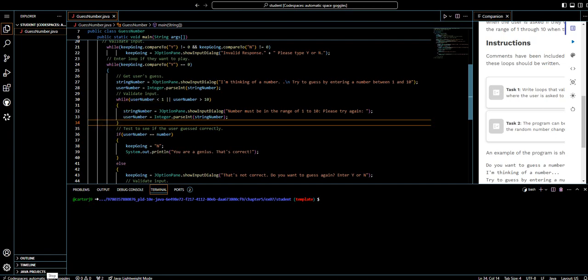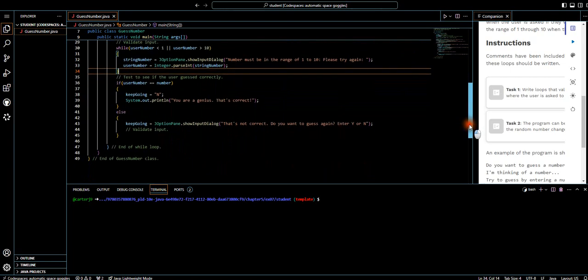While userNumber is less than 1 or userNumber is greater than 10, bracket, and stringNumber equals JOptionPane.showInputDialog. Number must be in the range of 1 to 10. Please try again. Make sure you use your colons, your space, quotes, then your semicolon. Then userNumber equals Integer.parseInt(stringNumber), semicolon. Alright, so scroll down and see what else we need to change.